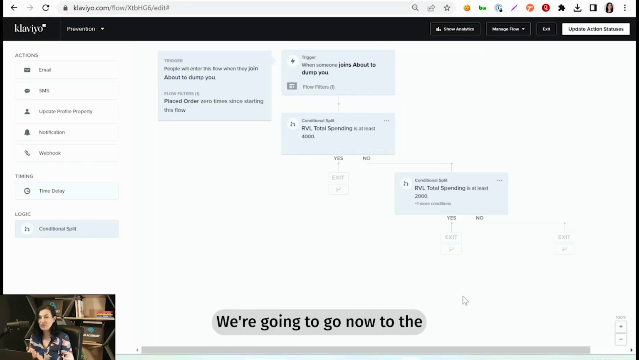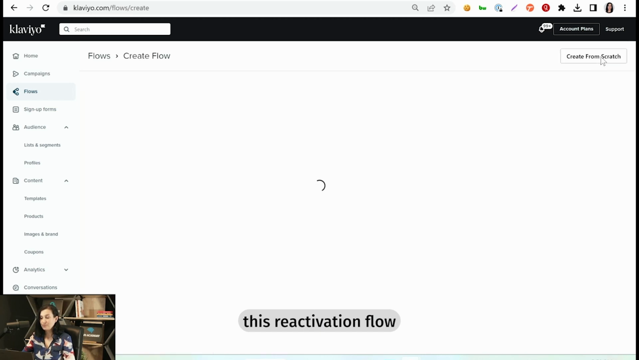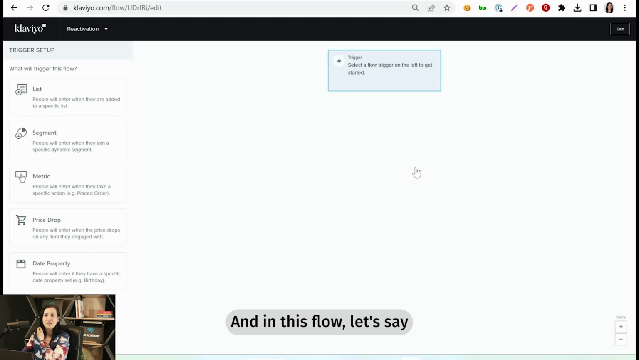We're going to go now to the reactivation flow. And we're going to create this reactivation flow from scratch. We're going to name it reactivation. And in this flow, let's say we're going to select only our X lovers.